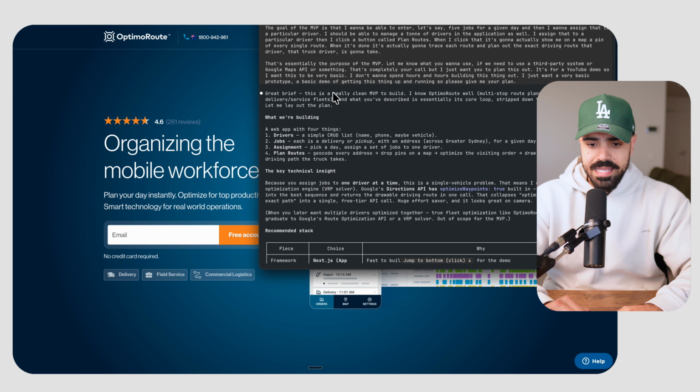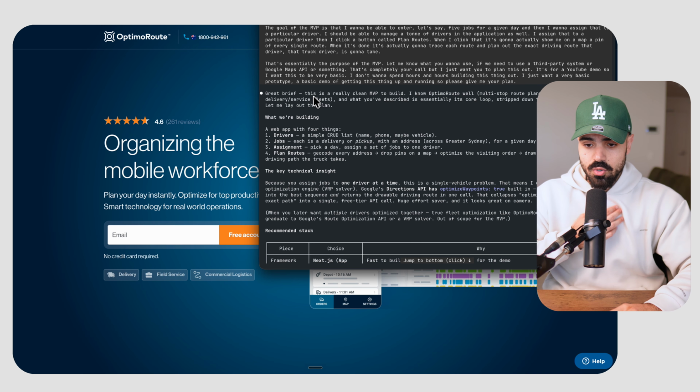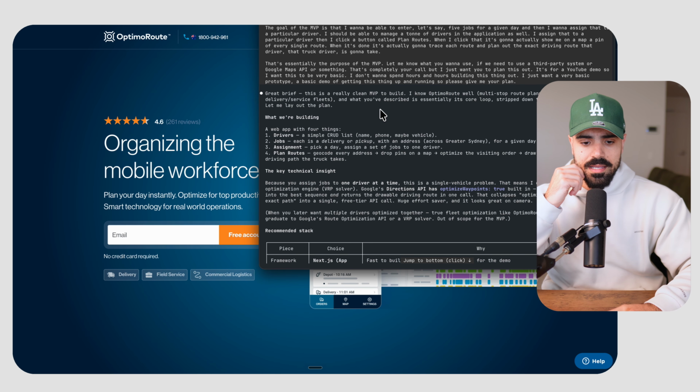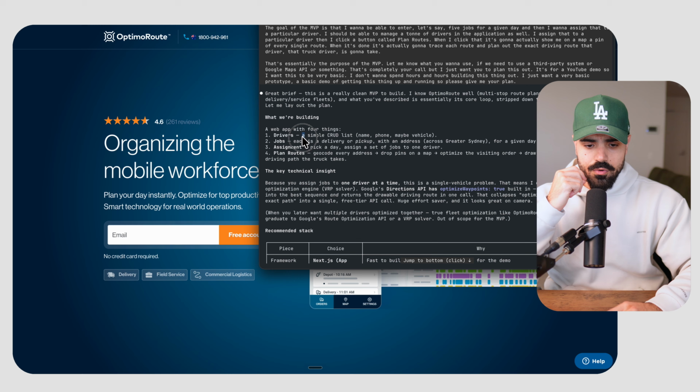Great brief. This is a really clean MVP to build. I know OptimoRoute well. Multi-stop route planning, optimization for delivery service fleets, and we described essentially its core loop, stripped down to one vehicle at a time. Let me lay out the plan. So what we're building, a web app with 4 things: drivers, a simple CRUD list, which is just create, read, update, delete. The ability to do that for drivers. Then for jobs, so each is either a delivery or a pickup with an address for a given day.